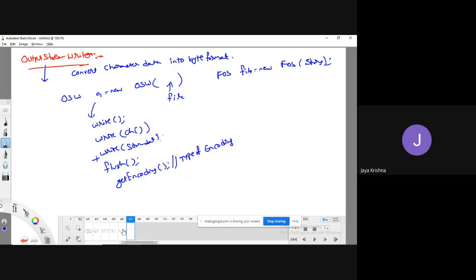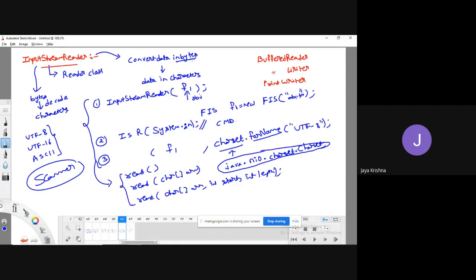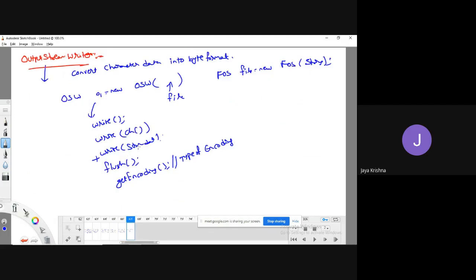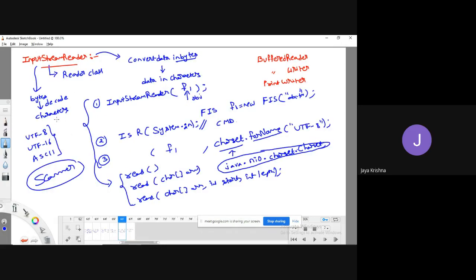Okay, so the simple thing: if you want to convert data which is in the form of bytes to characters, we can use InputStreamReader. So we are going to read. Similarly, we are going to write. So how are we going to write? From character data into byte format. The advantage is we can specify what kind of encoding mechanism, what kind of character set, we can use: UTF-8, ASCII, UTF-16, etc. Like this, we have various kinds of character encoding mechanisms.